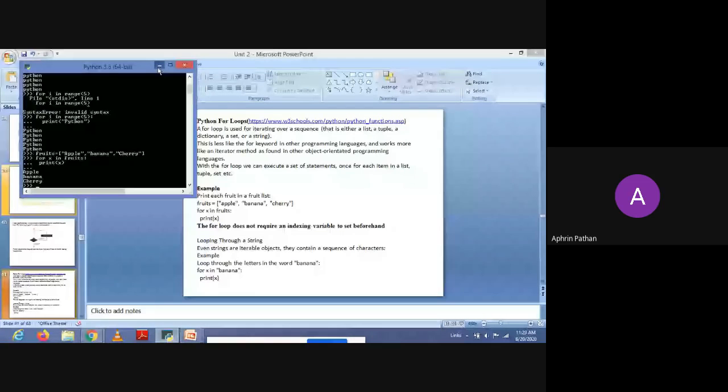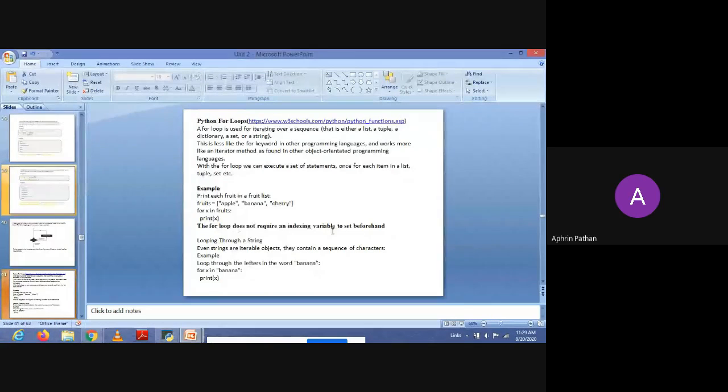The for loop does not require indexing variables or set beforehand.